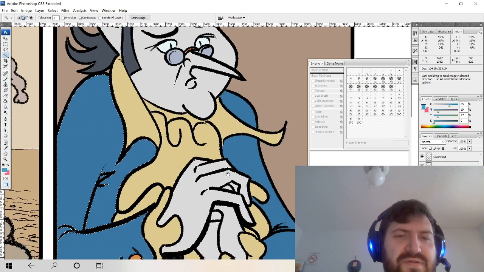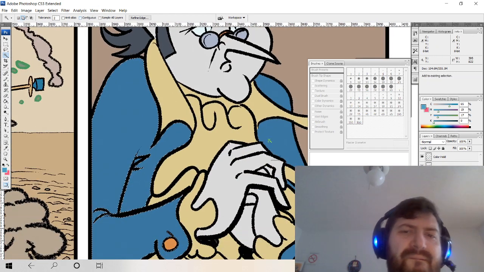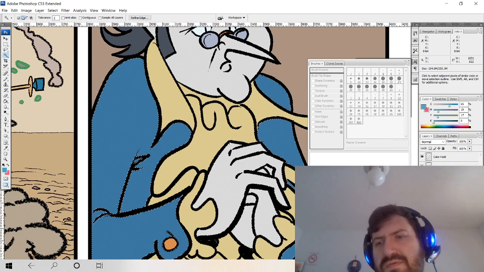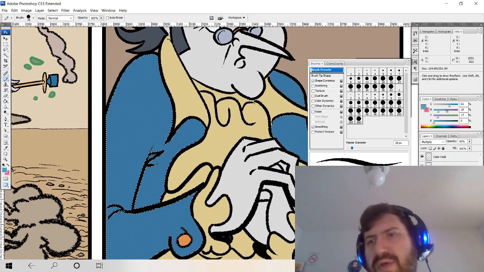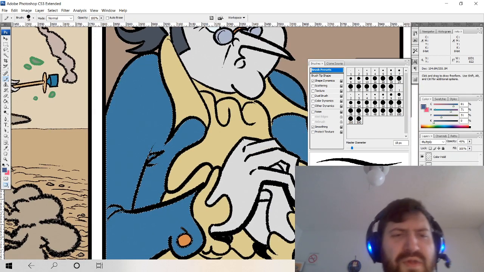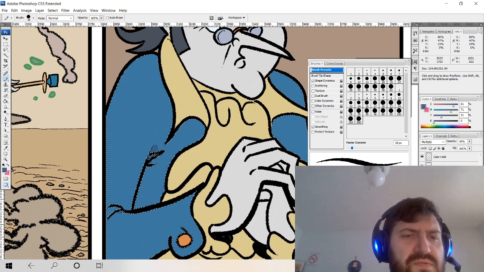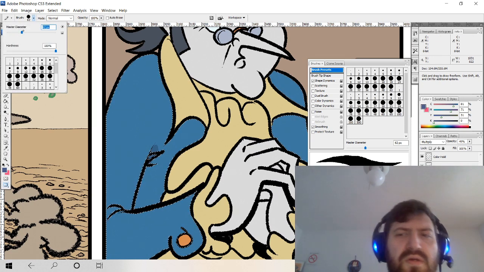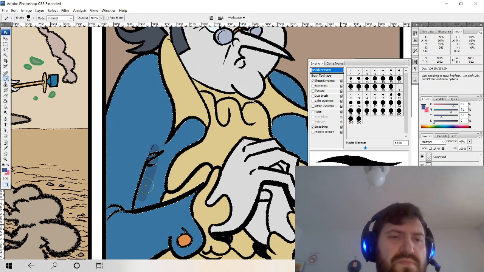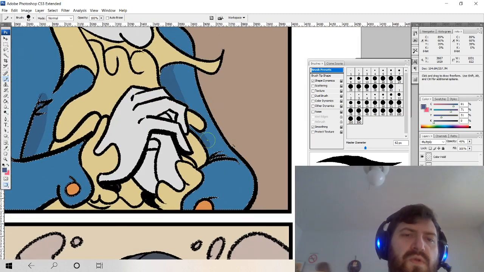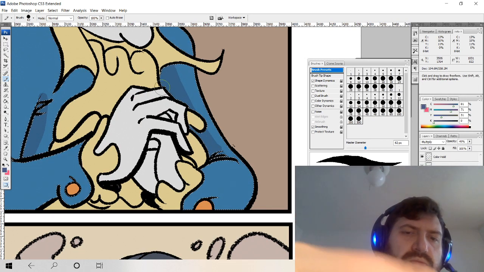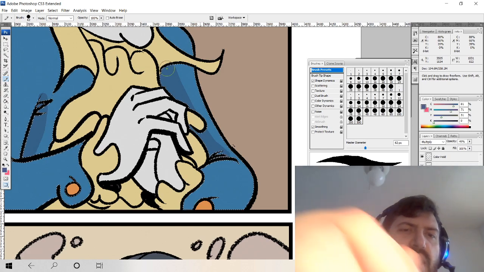So let's start here. I'm going to do shading first. Multiply at 50%. And then I need to pick a color that works out here. Like so.